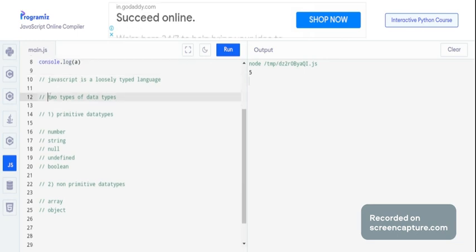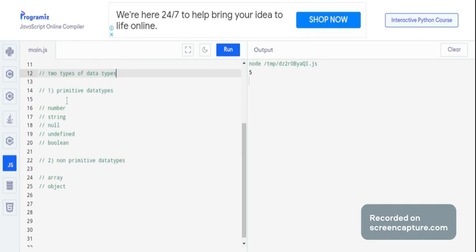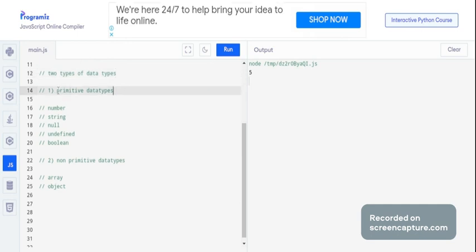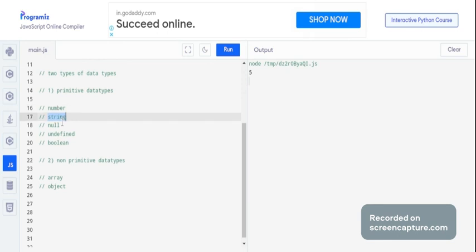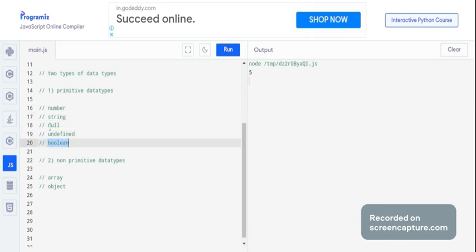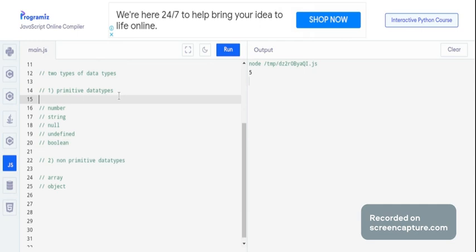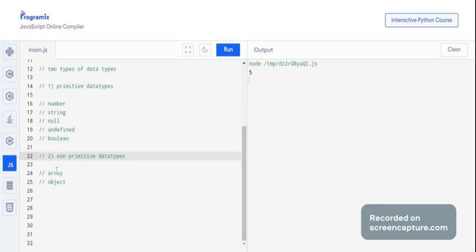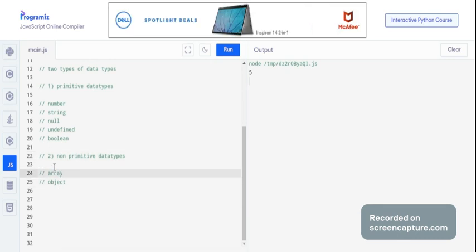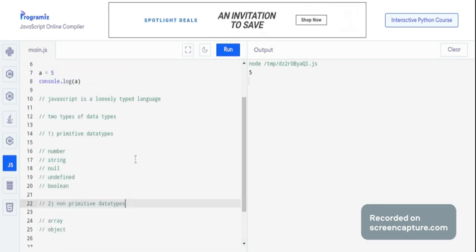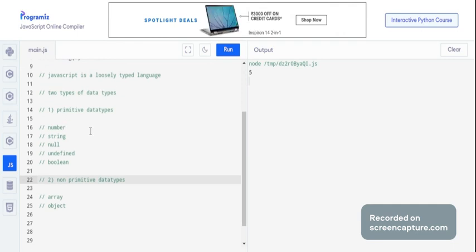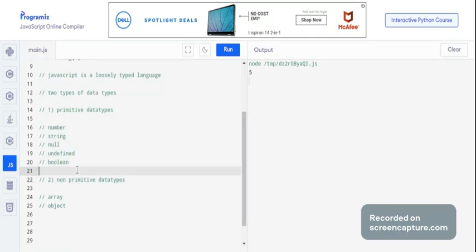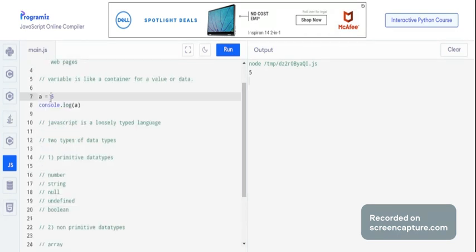There are two types of data in JavaScript, and the first one is primitive data types. In primitive data types we have number, string, null, undefined. All these data types are included in the primitive data types. The second one is non-primitive data types, and array, object, all these data types are included in the non-primitive data types. These are the two types of data types, and inside that we have different types of data types.